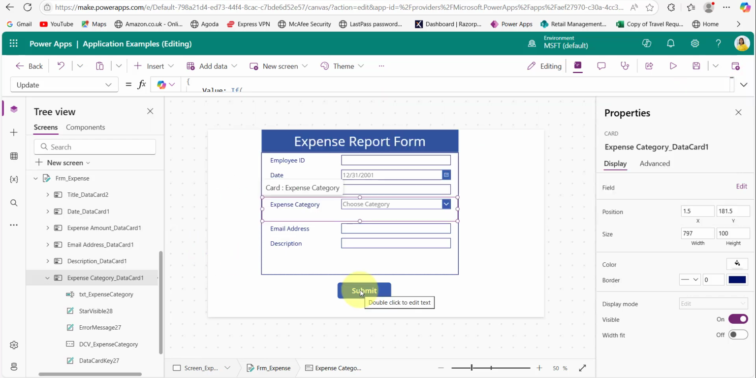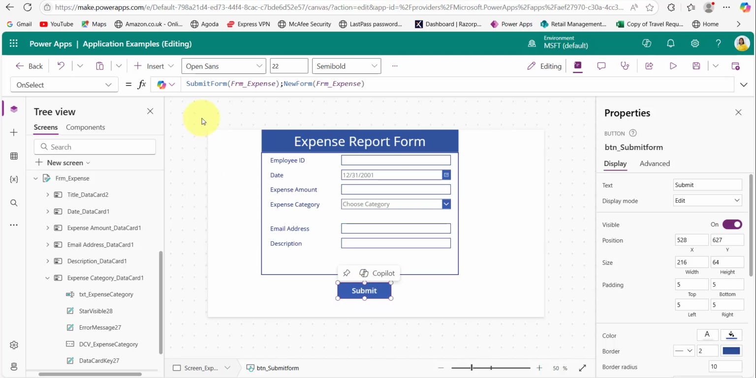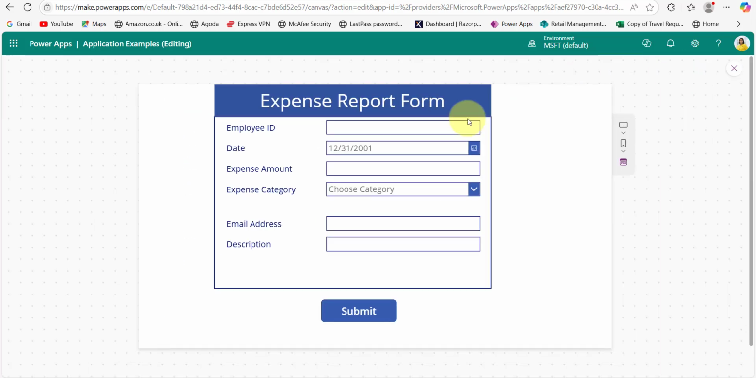Now, to submit this form data to the SharePoint list, in the button control's OnSelect property, I have provided the SubmitForm function, and within SubmitForm we are providing this form name. After submitting all the details, to make it a new form again, I am using the NewForm function, and I am providing the form name within this function. Now save the changes and publish it once. Now let's preview the app once.